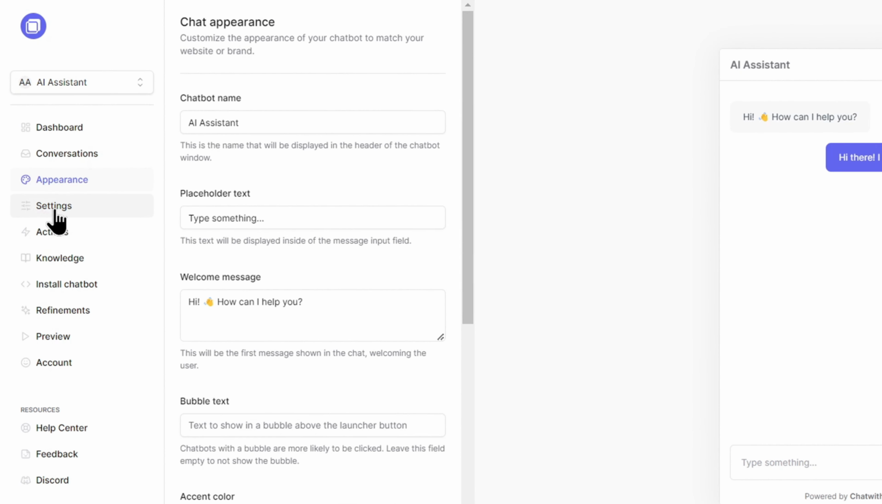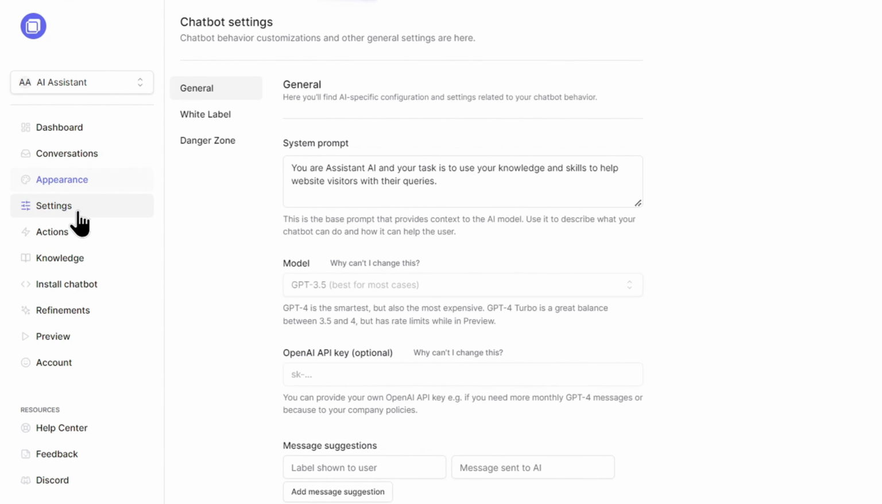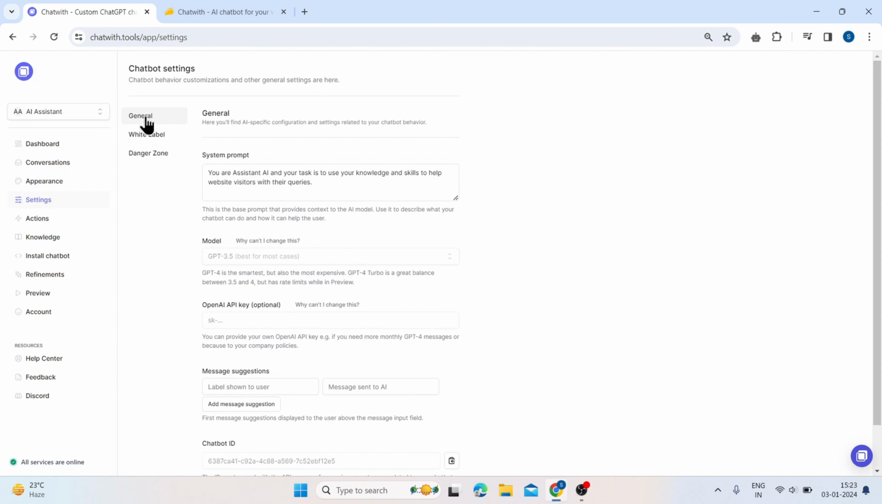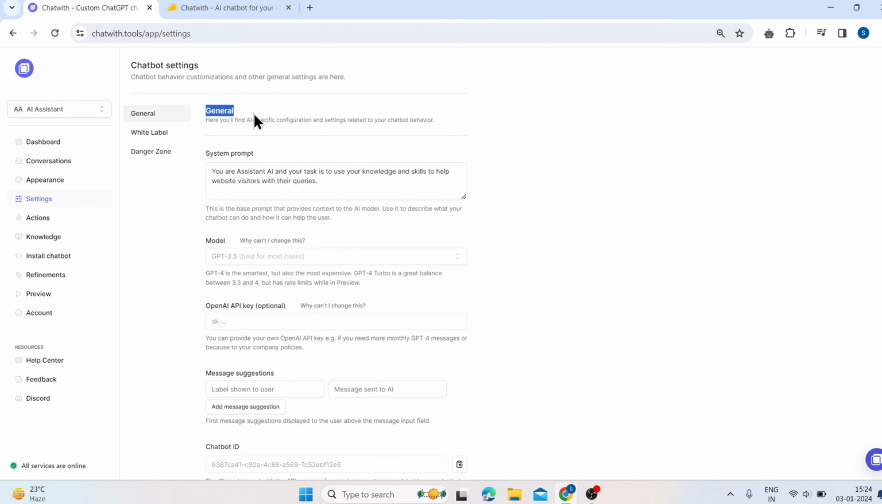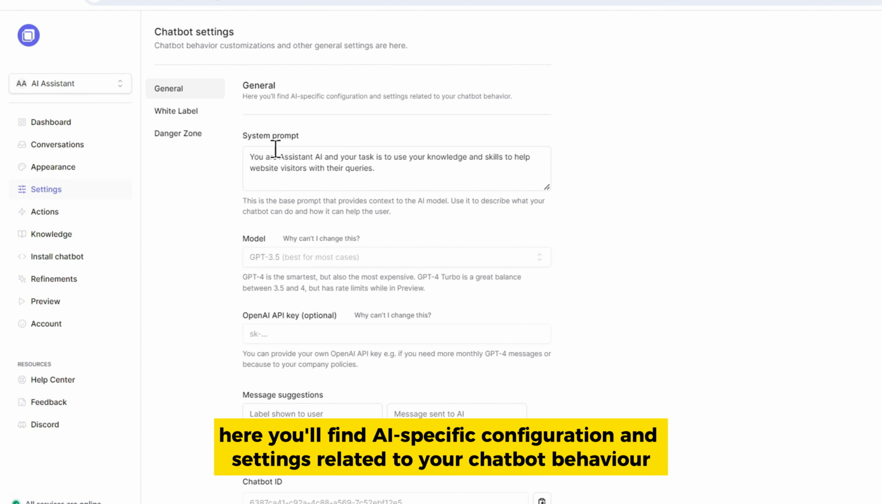Now our next option is Settings. Just click on it. Here you will see three sub-tabs: General, White Label and Danger Zone. In this video, we will focus on the General sub-tab. Here you will find AI-specific configuration and settings related to your chatbot behavior.